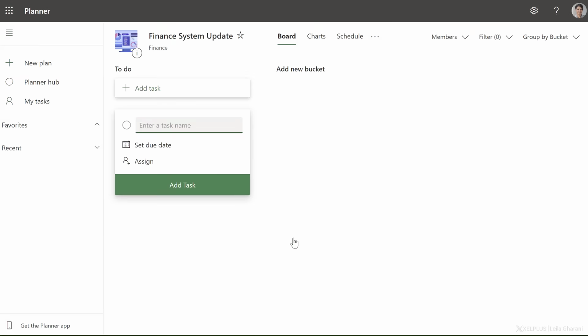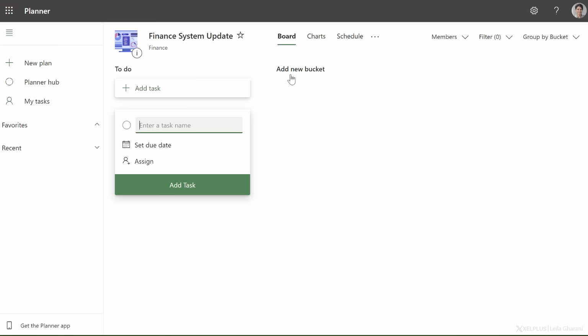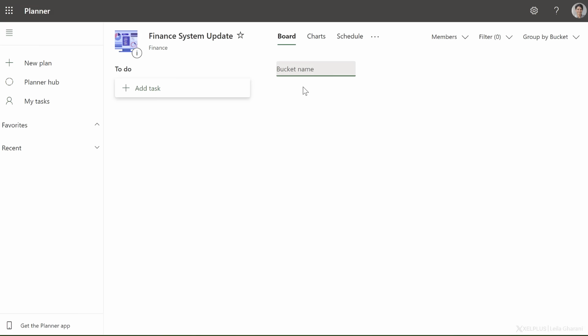Once you get to this view, inside the board, you have the ability to add tasks and buckets. What are buckets? Buckets organize groups of similar tasks. The way you organize your buckets depends on you and your project. In our project here, which is about making improvements to our finance system, I can add a bucket for ideas. Now, underneath this, I can collect each idea separately as a task.